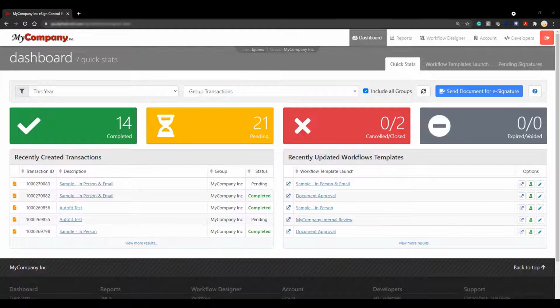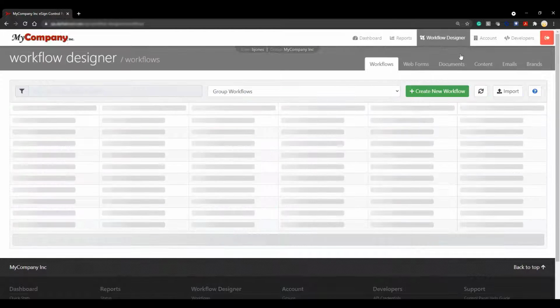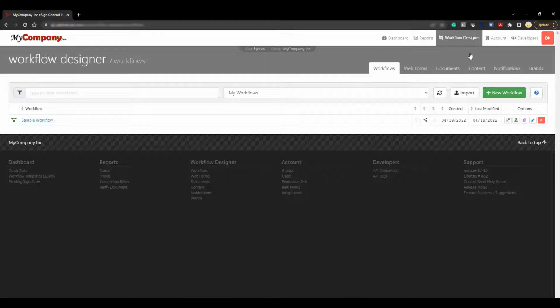When you first log into the system, you'll be brought to this dashboard. To create a new workflow template, we need to go to the Workflows page. To get there, click on Workflow Designer, then Workflows. That will bring you to the Workflows page. To create a new workflow, click on the Create New Workflow button.